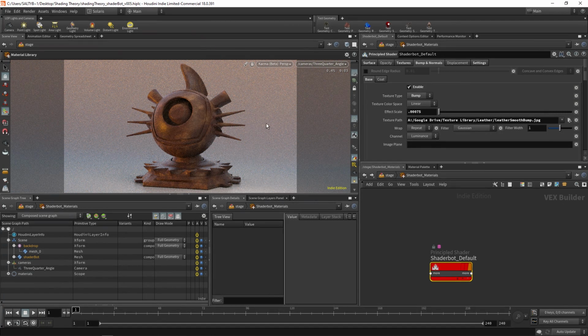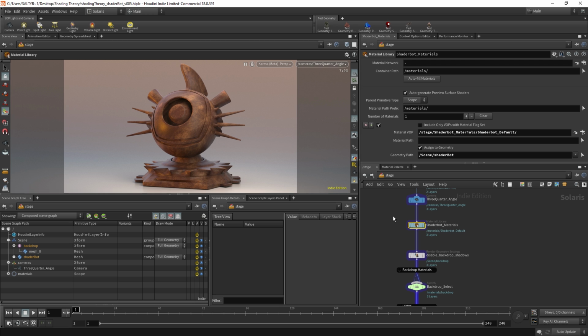I'm going to send off a render for this leather. We'll see what it looks like, and we'll move on. All right, and there we go. Now we have a basic leather shader.